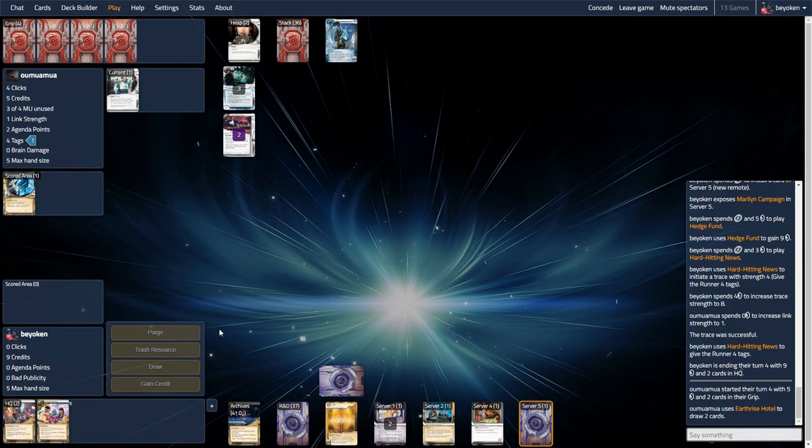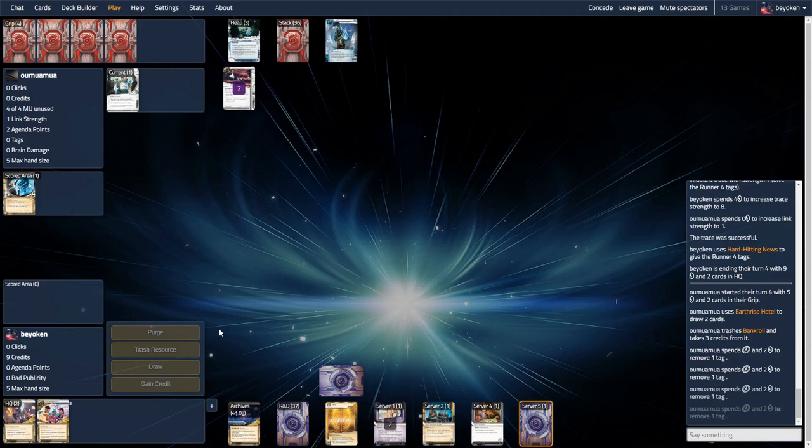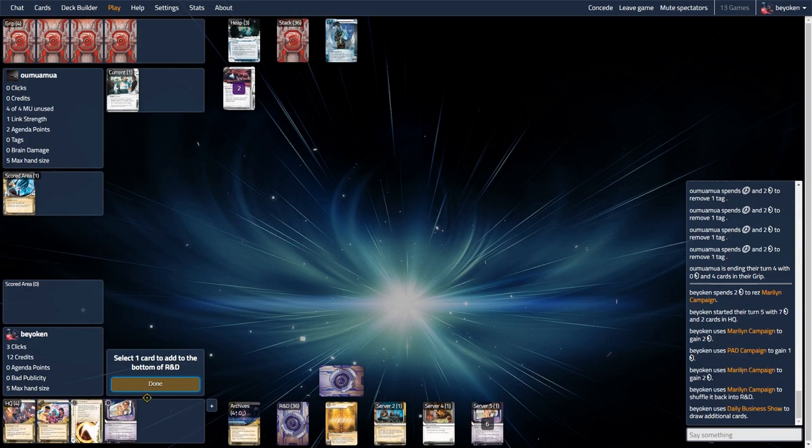So now our opponent is saddled with tags, and the only way they can get rid of it is to actually pop the bankroll. So I'm very happy that landing the hard-hitting news means that their pseudo Desperado is out of the way. They are no longer gaining money from running R&D. So that's really, really good.